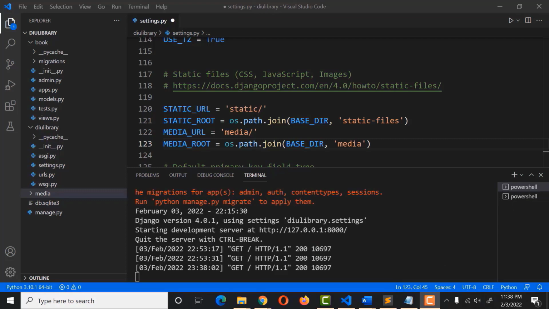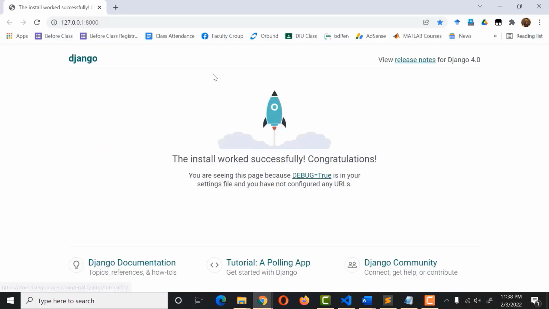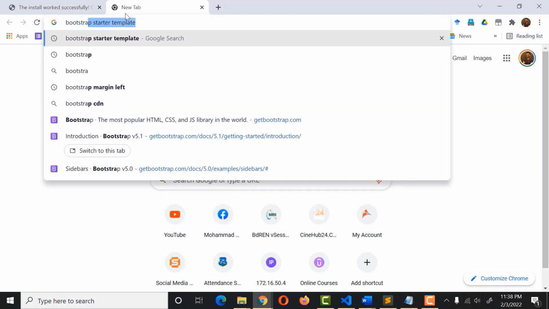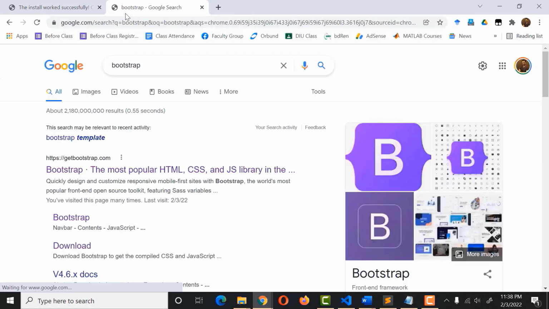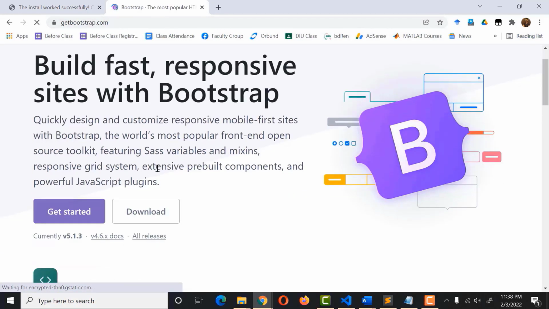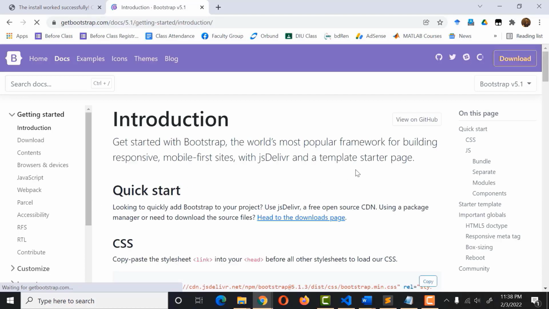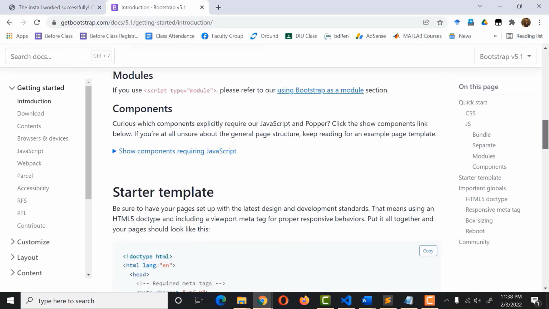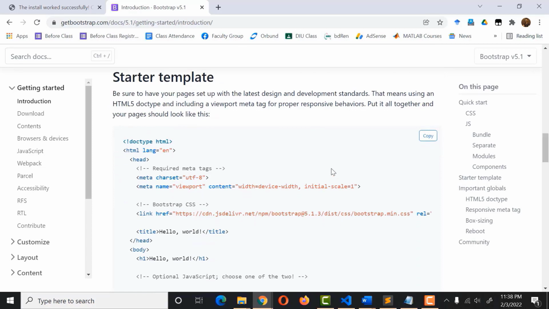It is time to create the project template. First of all, open your web browser and search for Bootstrap. Go to getbootstrap.com. Then click on Get Started. On this web page, scroll down and copy the starter template.